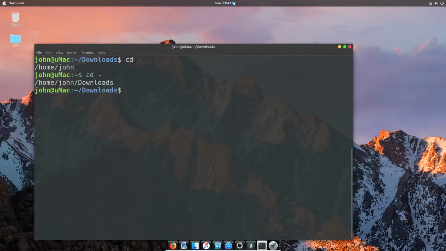I can do the same now to go back to downloads, but there's also the cd with a tilde sign. Now that allows me to jump back to my home directory. So in this case, that was actually the previous directory anyway, but you get the idea. You can also use cd without using the tilde sign, depending on your Linux distro.